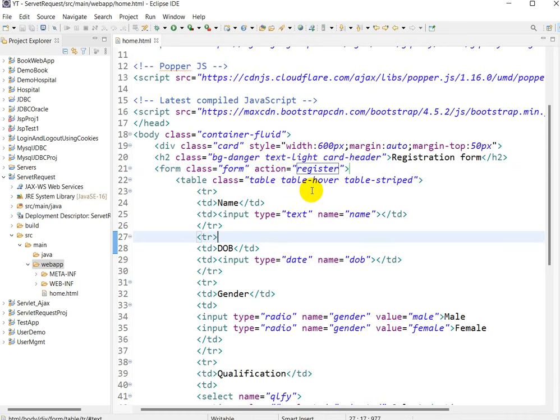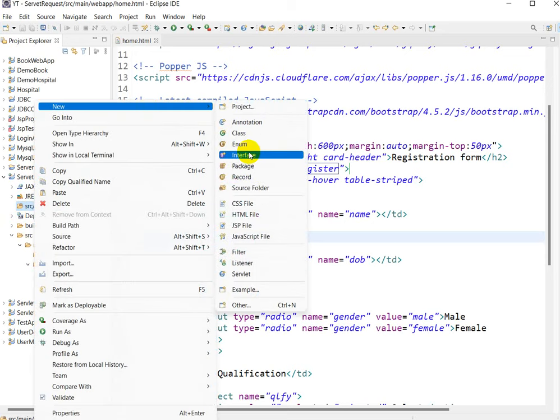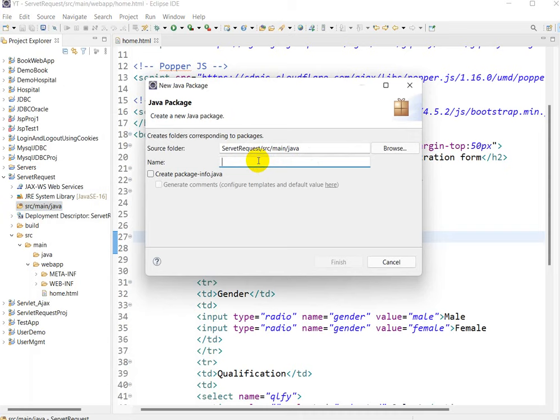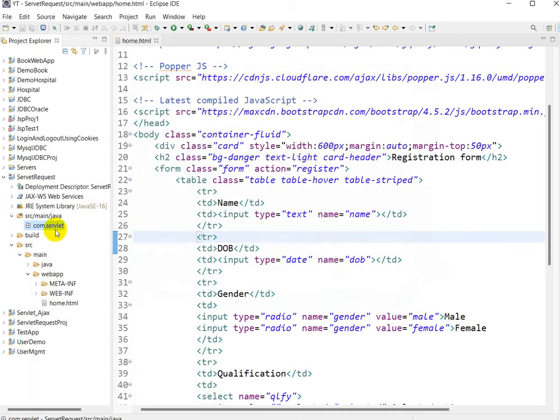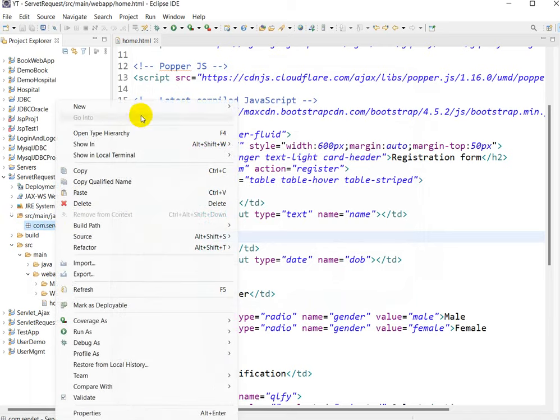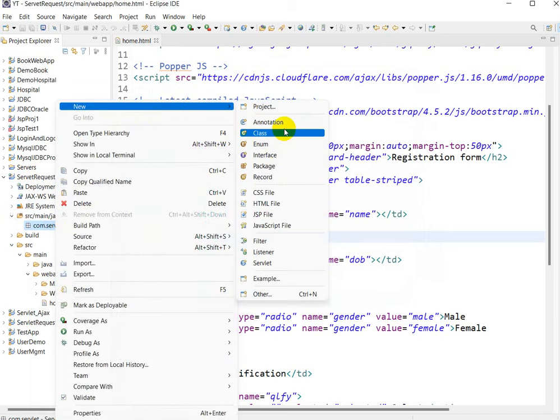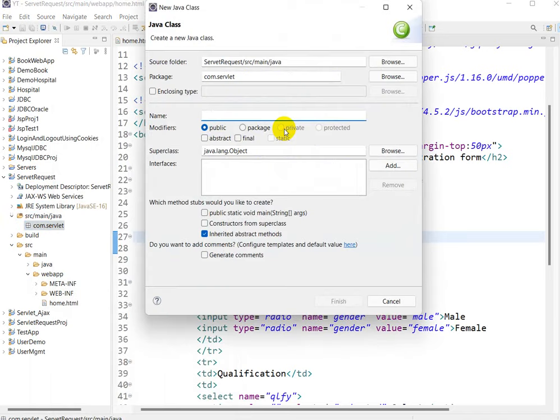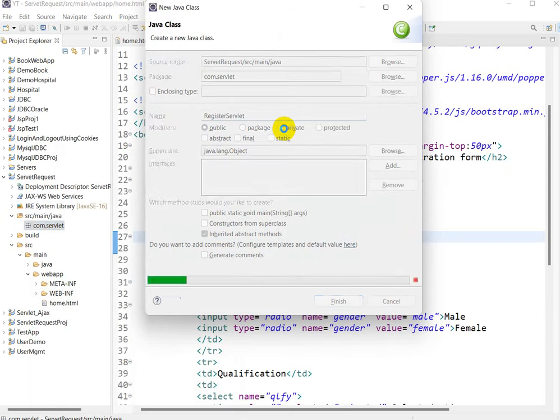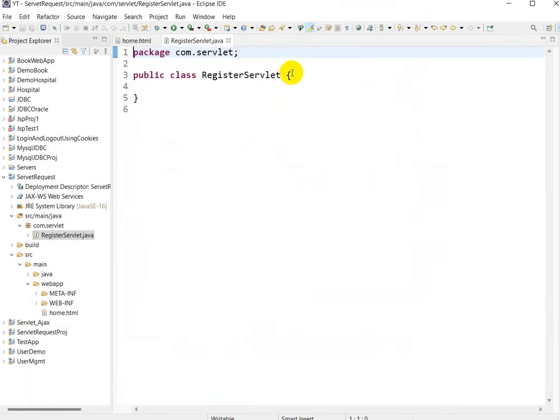Now it's time to go for the servlet. In this src main Java, we have to create one package. So right click on this, go to New, go to Package, and here we give com.servlet, finish. Then we will create a class here. Right click on this, create a class. Here we will create RegisterServlet, finish.